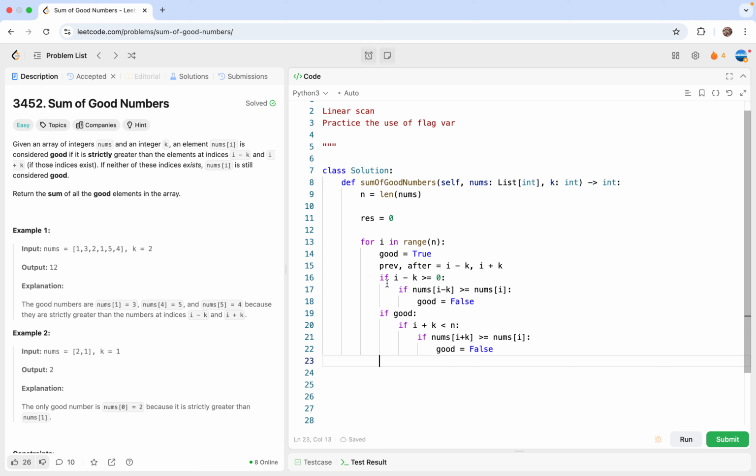After this if and this optional if, if good is still true, we have actually encoded the definition of goodness into these two blocks of code, right? So now we are going to accumulate the result variable. If still good, then we increment result by nums[i]. Then afterwards, we just need to return the result.